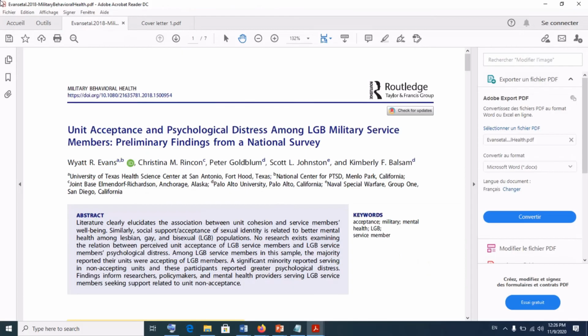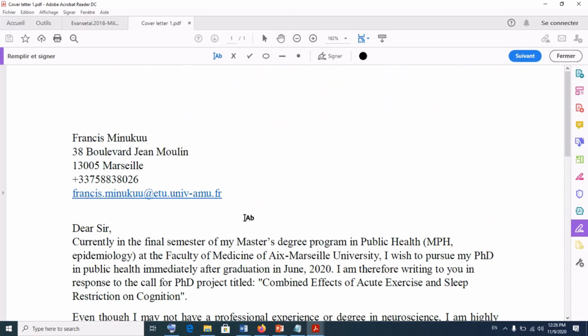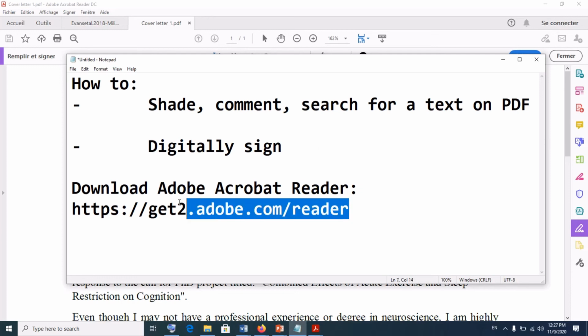Okay, so this is what Adobe Acrobat Reader is all about. It helps us in signing, shading, commenting, and even searching for text in PDF files as if we were working in Microsoft Word. To download it, like I said, simply go to this website.